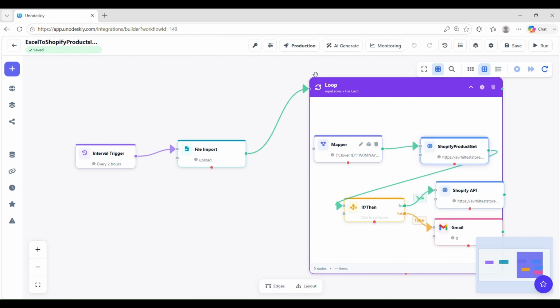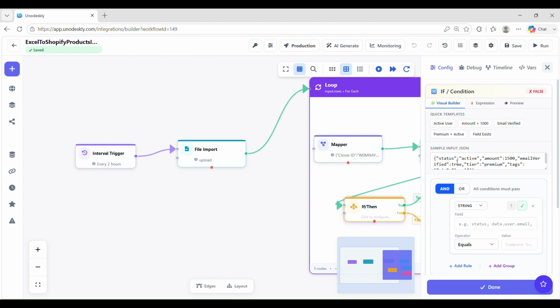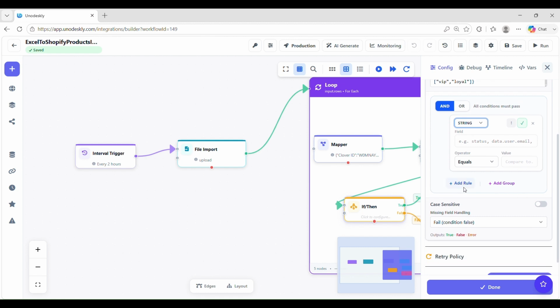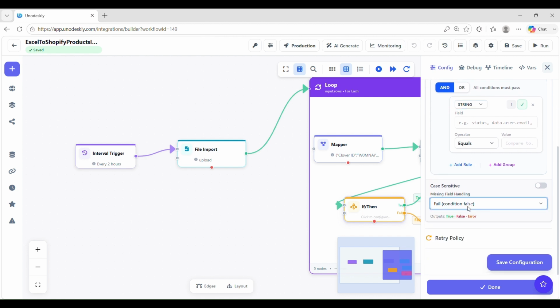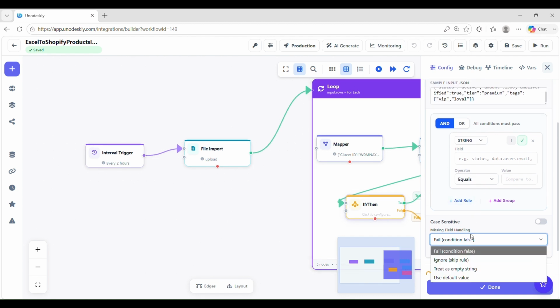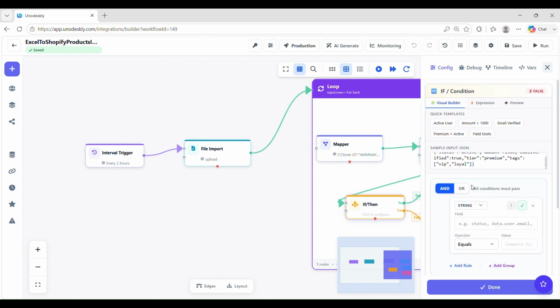If condition. This is the if condition node. It checks whether the Shopify response contains any existing products. If no products are returned, the condition evaluates to true, and the workflow proceeds to create a new product. If a product already exists, the condition evaluates to false, and the creation step is skipped. This prevents duplicate products from being created.